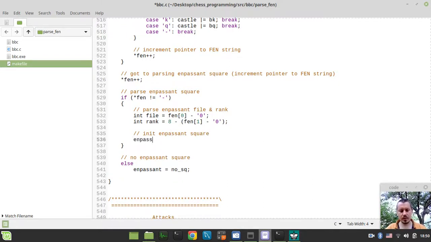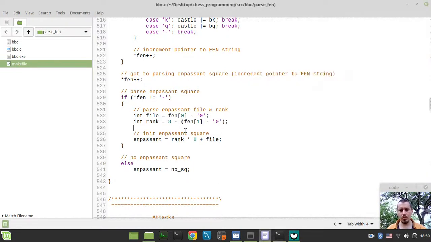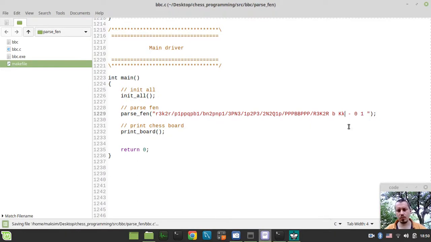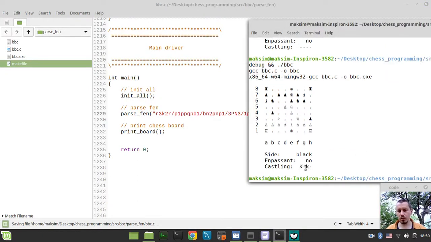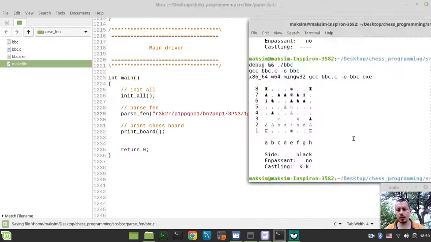So we can simply say en passant equals rank multiplied by 8 plus file, and this should work in theory. So let's try to set some sort of an en passant square. Let's try to set, say, only king-side castling for white and black to make sure it works. Okay, and let's try to set en passant square, say, to E3.